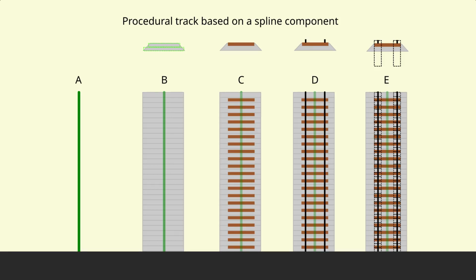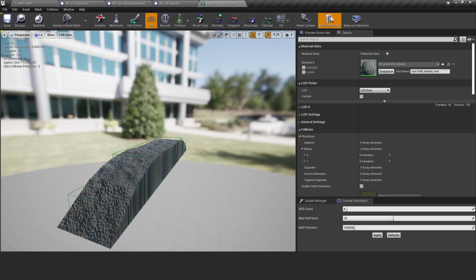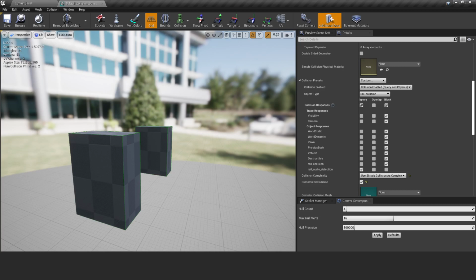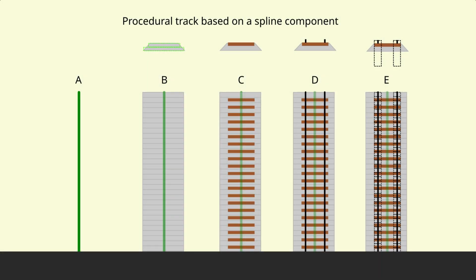I've made some adjustments to the procedural track discussed in a previous video. I've applied a triplanar material to the ballast in order to reduce tiling. I've also separated the rail collision from the rail meshes. The order in which the procedural track is built has remained largely the same.